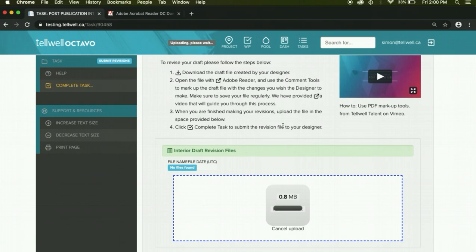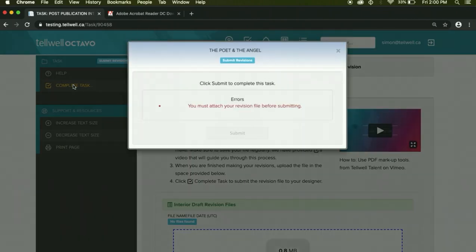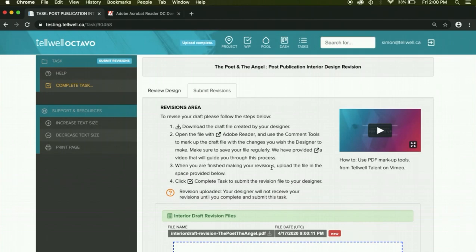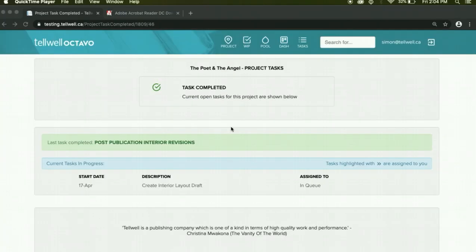It's going to upload the file, and it's going to continue uploading. And then when it finishes uploading, we can go ahead over here and click Complete Task. Oh, there we go. See, it wasn't finished uploading and it gave me the error. Now the upload is complete, so I can now click Complete Task and hit Submit to submit the revision to my designer. So here we go. Let's hit Submit. And voila, you're finished. And it brings us back to the task completed page.